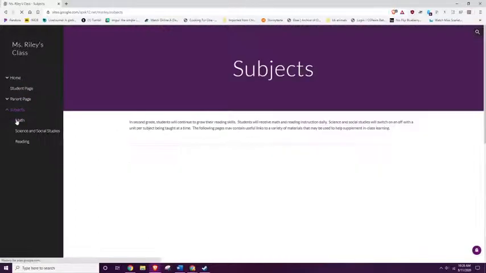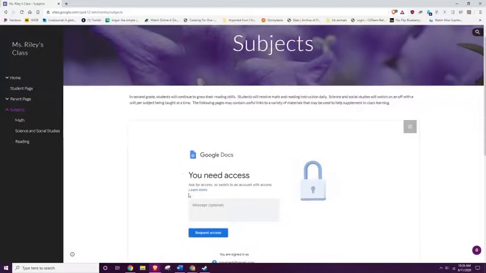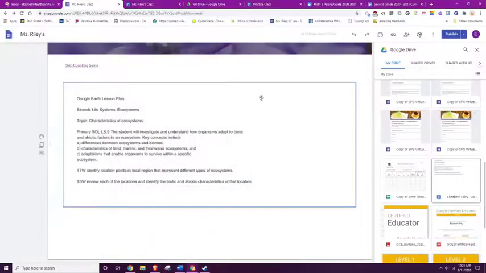So just make sure that you're really checking that. Otherwise, this is what your parents and students and everybody else is going to see, and it won't look right. So just keep that in mind.